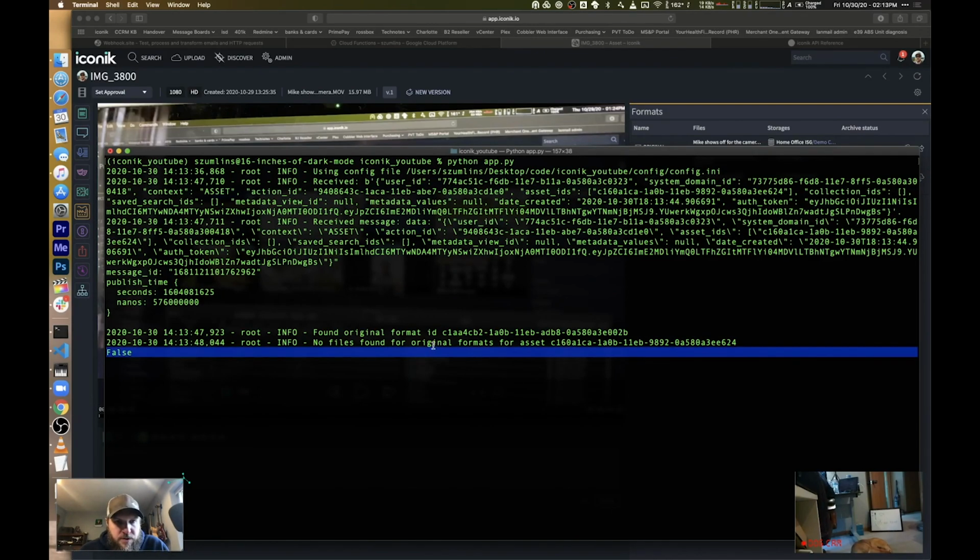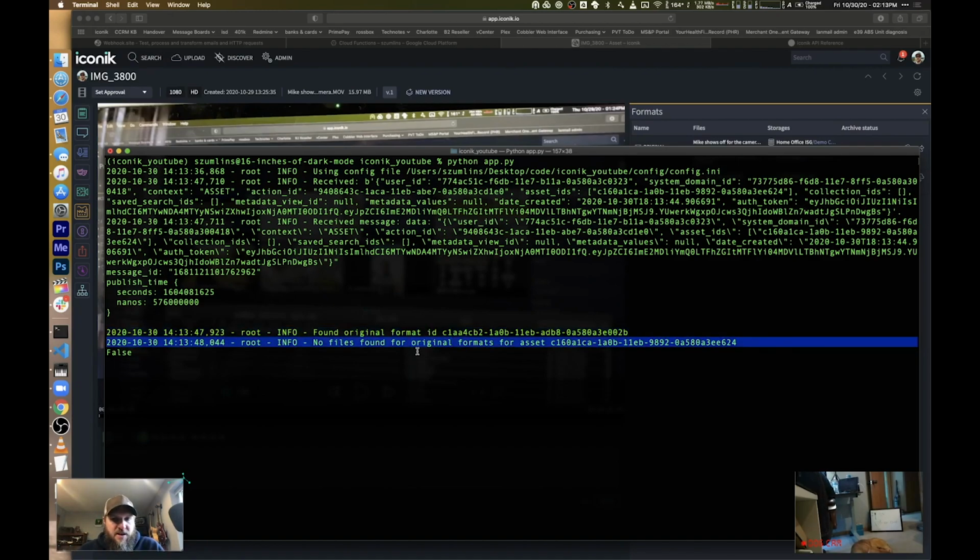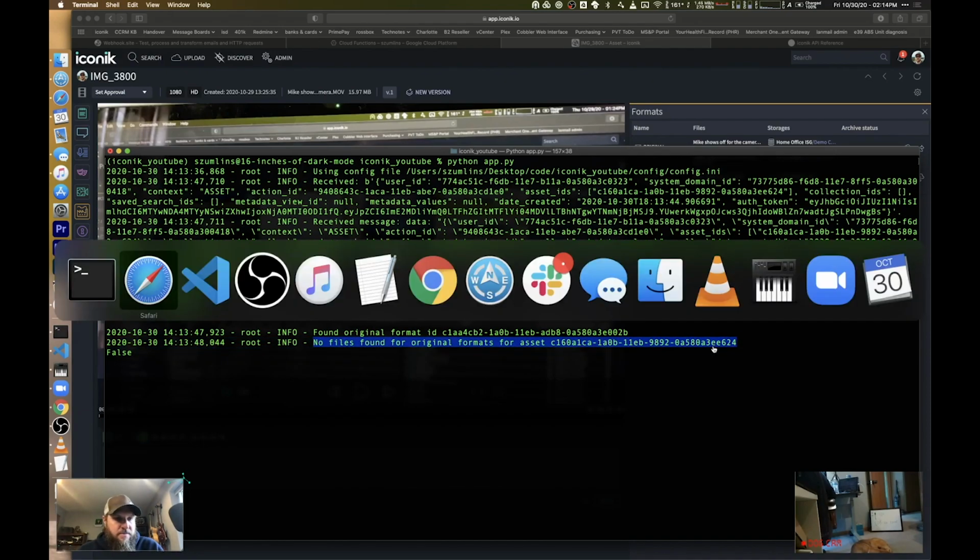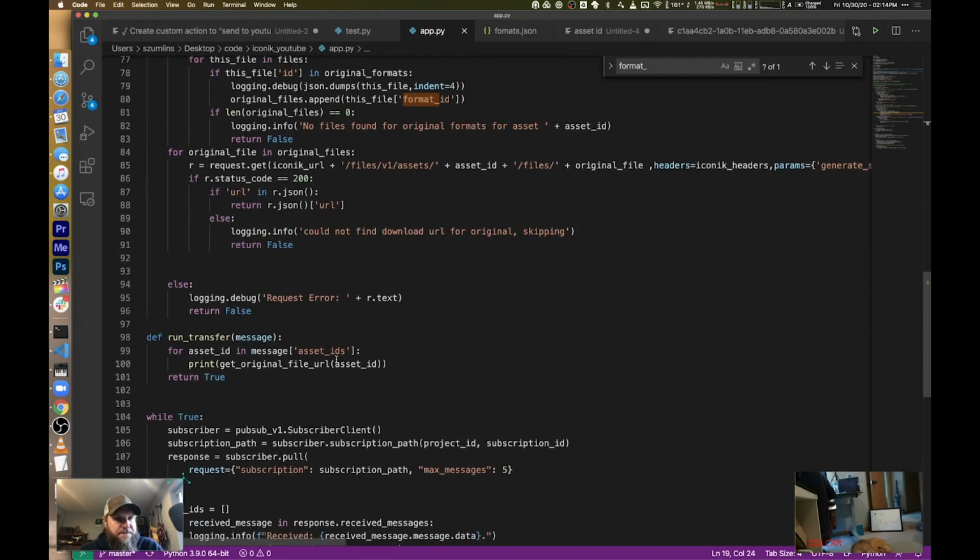No files found for original formats, found original format ID. So I did something wrong here, obviously, because it's telling me my logic's bad: it returned false, and it said no files found for original formats for that asset. So where's my logic bad?